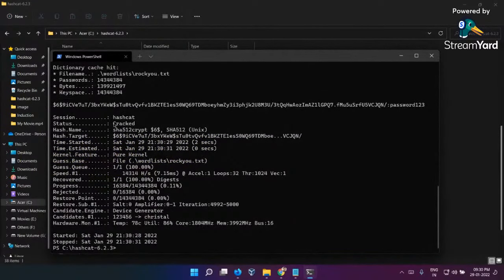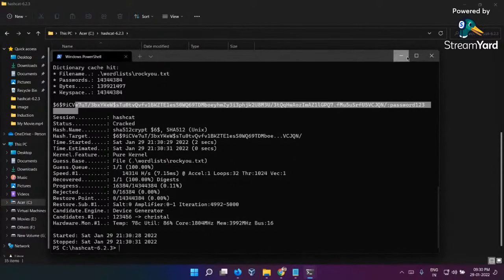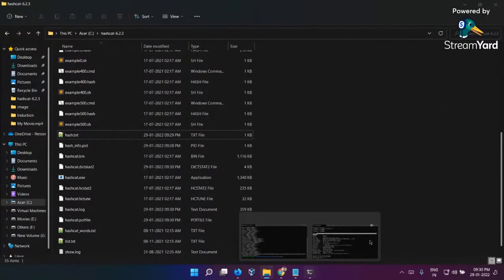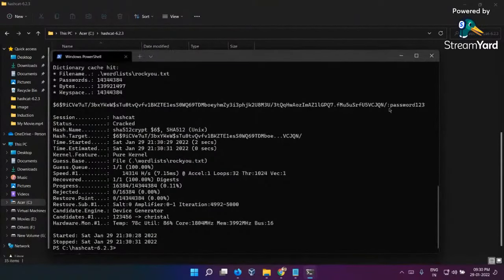I'll wait, and well, this hash was cracked, and you can see the password of my Linux user was password123. So this was how you can crack hashes. And this also tells you that you should not keep your passwords as simple as that, because it doesn't even take a minute to crack this.